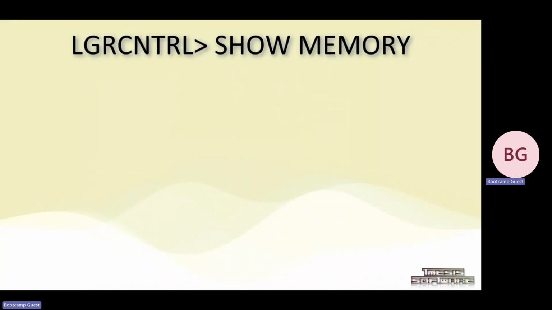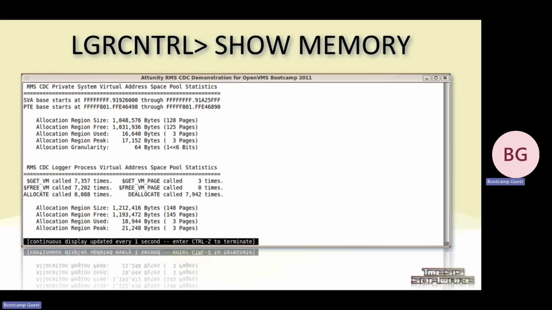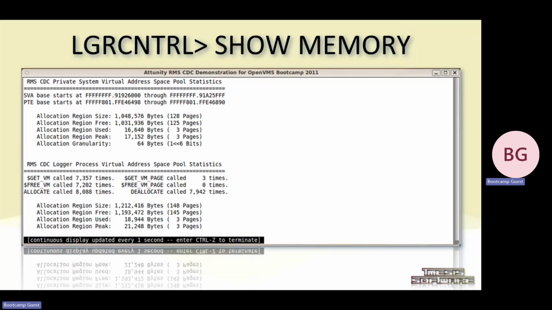This is show memory, which will show you more statistics about that memory that we're carving out at the beginning, so you know whether or not you should make your allocation larger, maybe make it smaller, how much of this stuff was called in the logger process. You can see how many times all these lib calls were done to allocate memory, and various other stats on it.